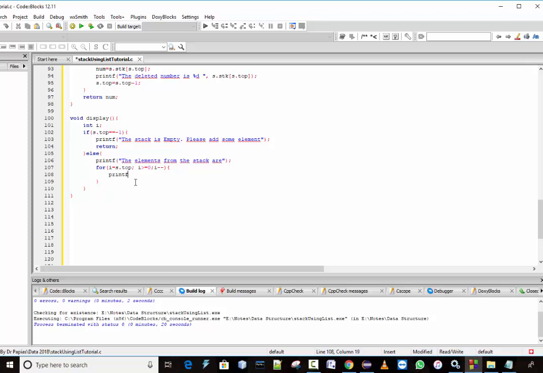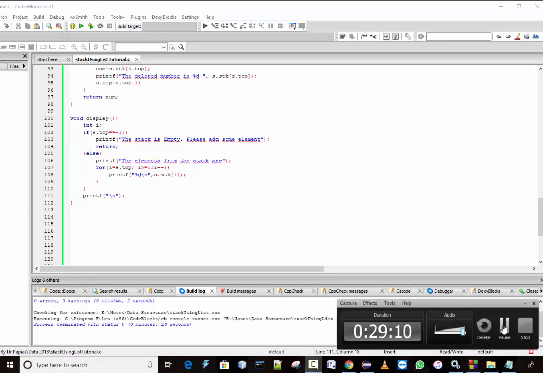Then I will need my printf, then %d. How can I do it? Okay, like this. Then I will need s.stk, then I will pass my I inside like this. So I can say okay, let me just print a new line before it goes to the next level. So my display is ready from there. So let me just copy the code bit.